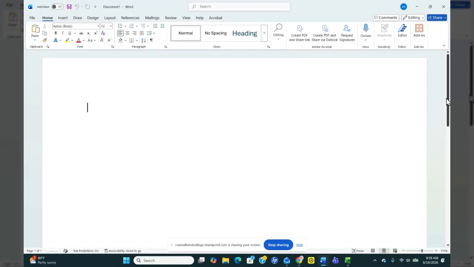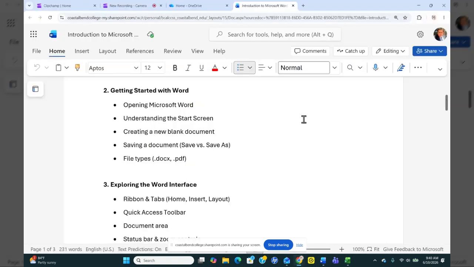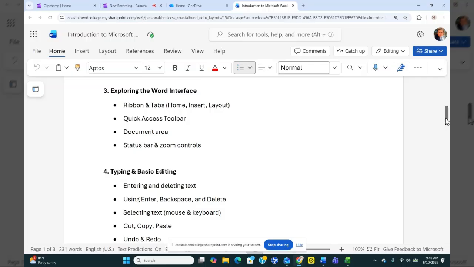So this is your blank document. And this is where we start typing. So what I'm going to really quickly go through, because I have 15 minutes, is the interface. What does Word look like? Ribbons and tabs, toolbars, the document area, zoom controls.